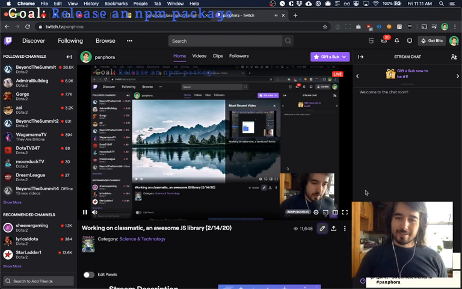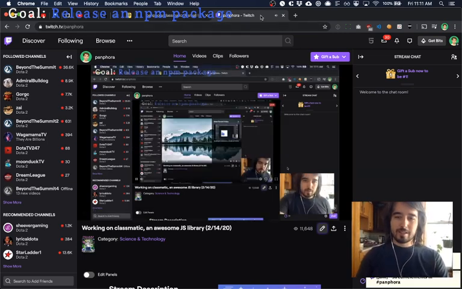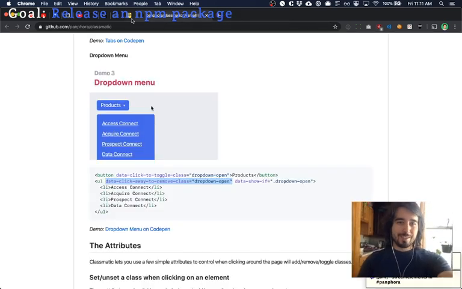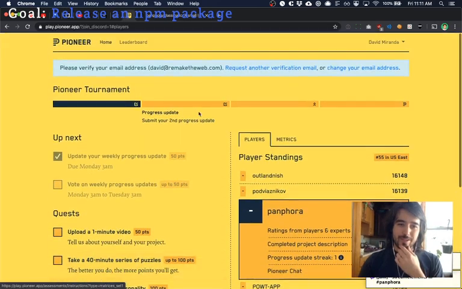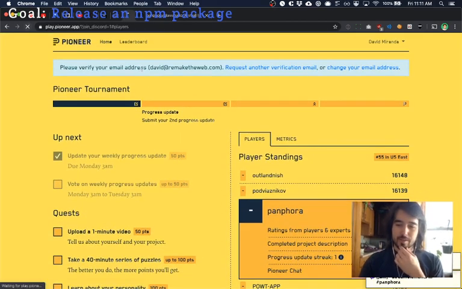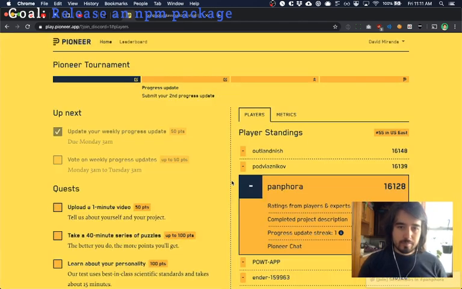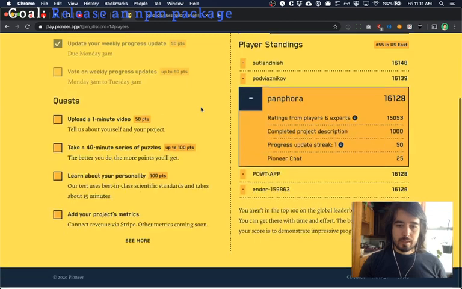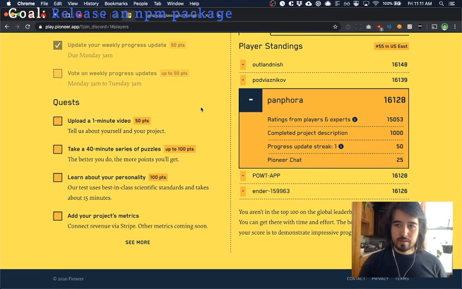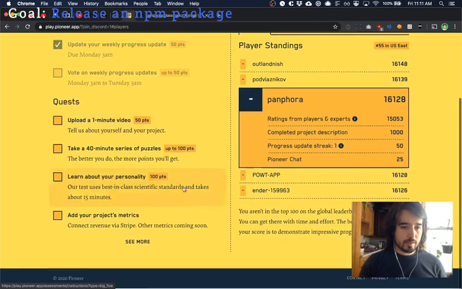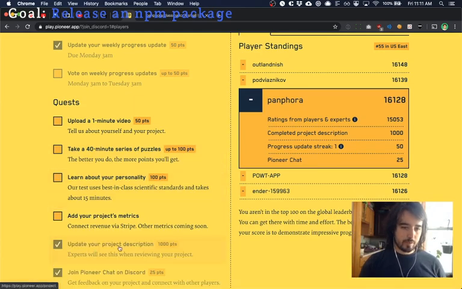I was filling out this really big form for Pioneer app, which is a pretty cool product, to be honest. But it's a lot. I don't know, their project description, which is worth 1,000 points. So to be fair, it's probably okay. But it was just a lot to fill out.